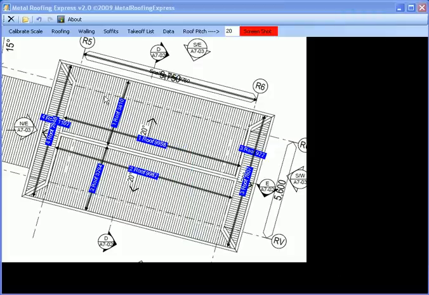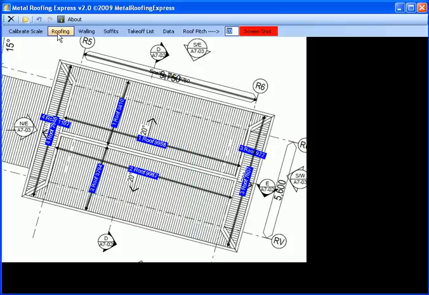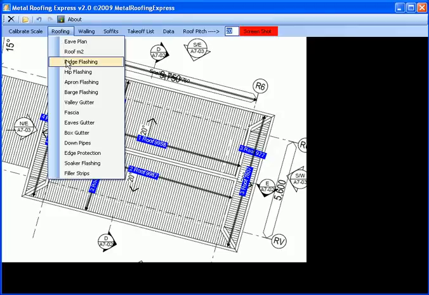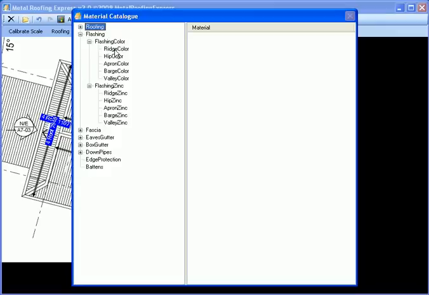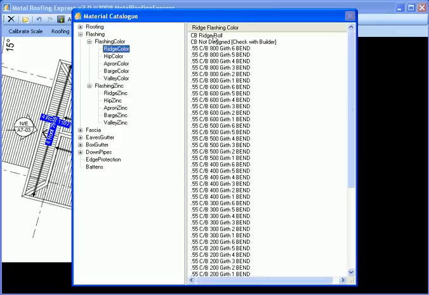Next step is to do the flashing. So we're still in roofing. Select roofing and then ridge flashing. We just work our way down the list. Roof flashing. This is colour. We're going to use ridge roll.